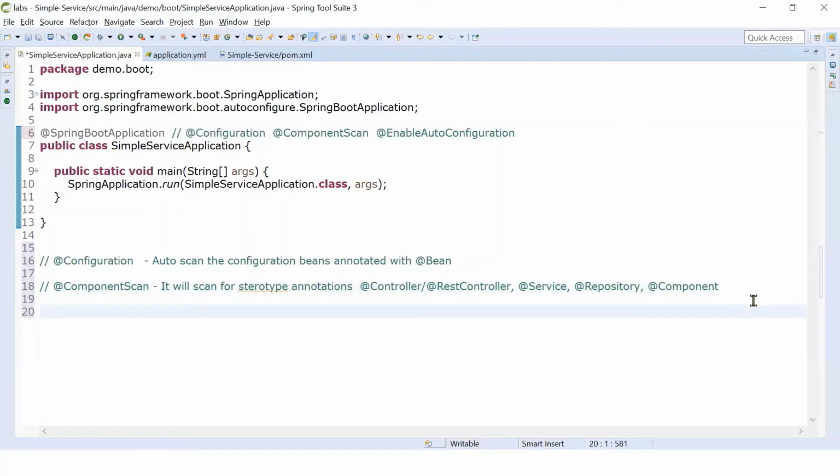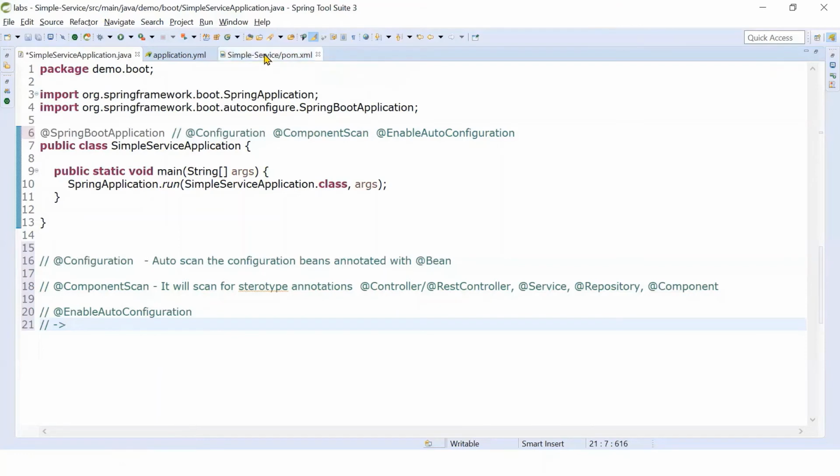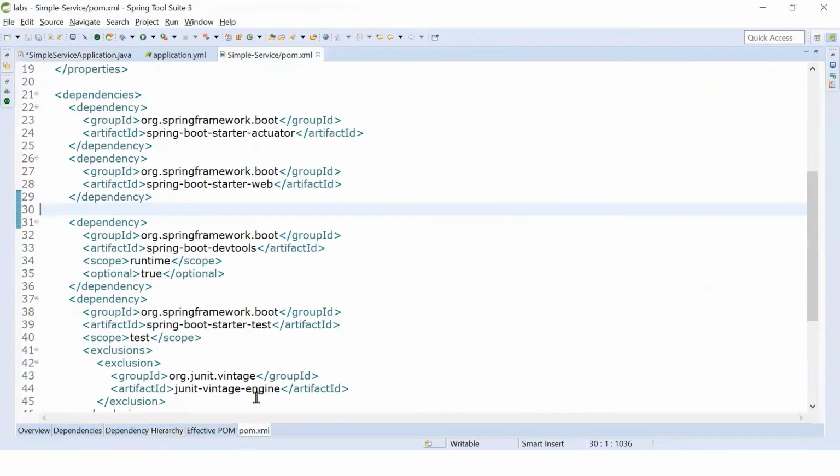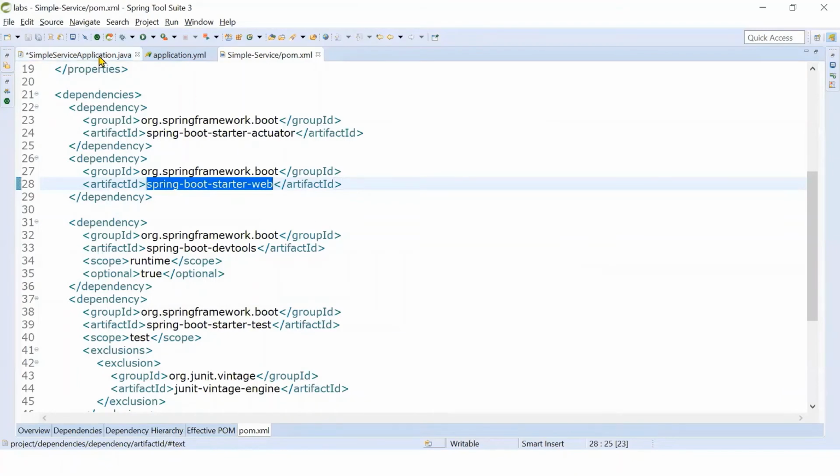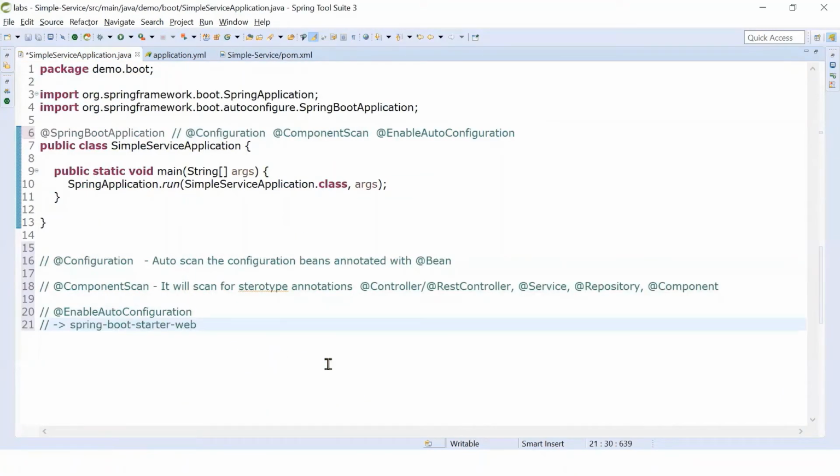Similarly, when it comes to @EnableAutoConfiguration, right? What will this do? EnableAutoConfiguration will scan for the Spring Boot starter classes. For example, here we have the Spring Boot starter web, right? Automatically, for Spring Boot starter web, whatever configuration is required will be enabled.